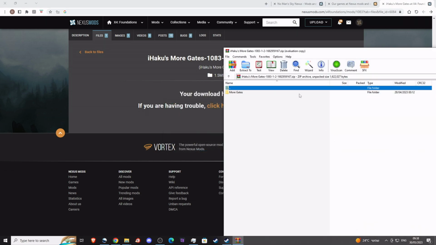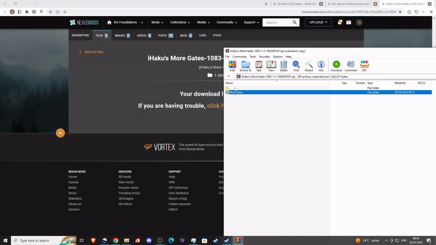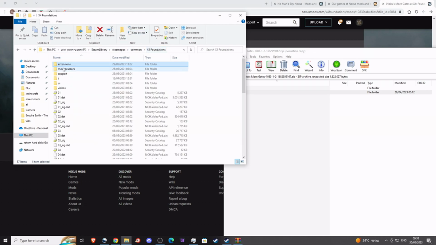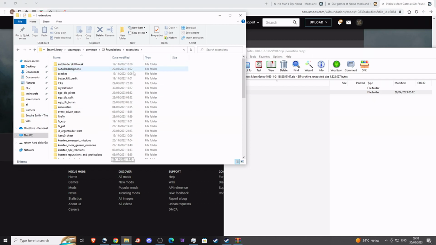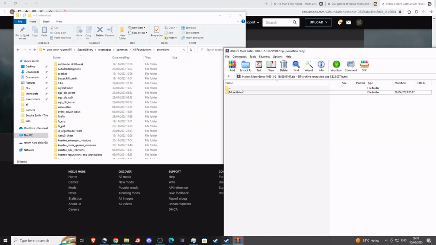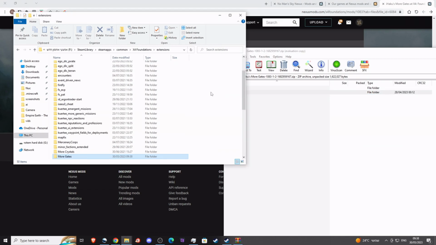Okay, so I'm opening up the WinRAR and it has a folder here that says more gates. I'm going to go to my X4 folder and go to the extensions. You will have an extensions folder whether you bought the game on Steam or GOG, does not matter. That extensions folder exists or is supposed to exist anyway. You're going to drag and drop the more gates mod, like so, and that's it.